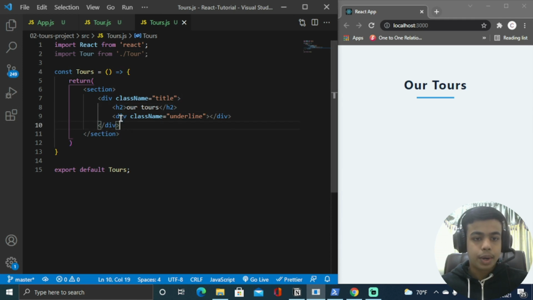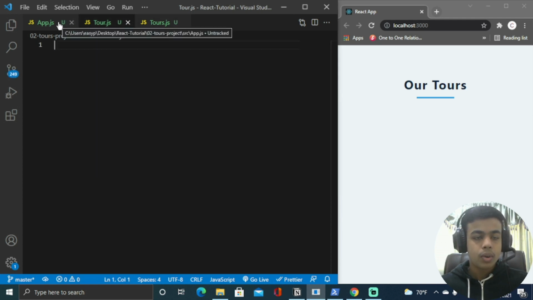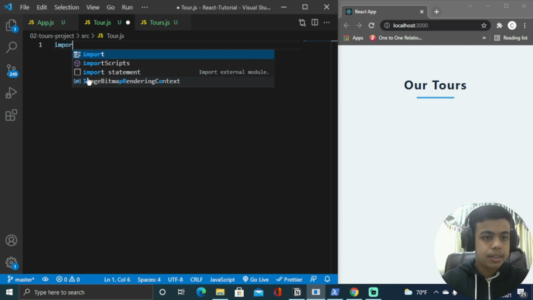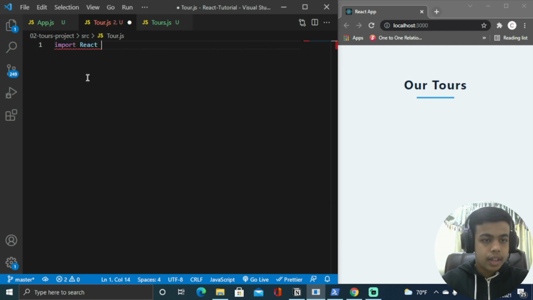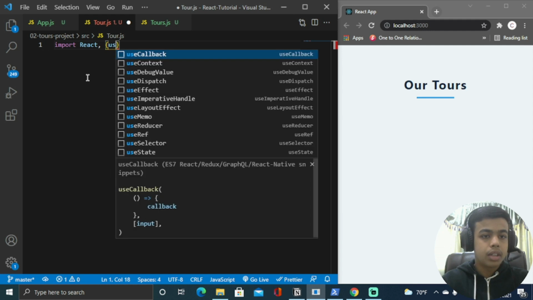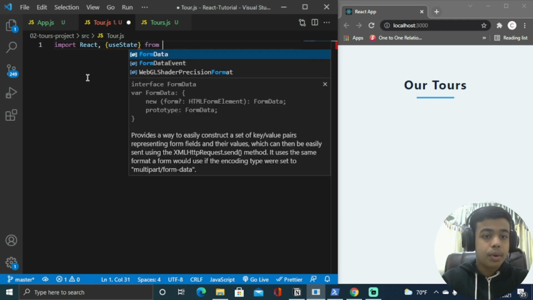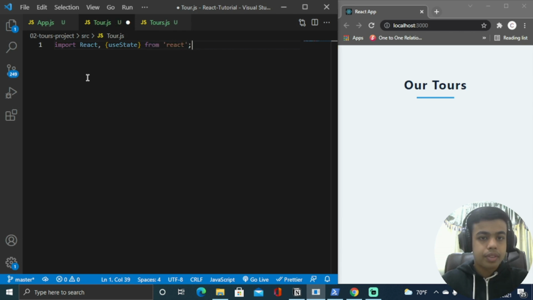Cool. Let's save it. Okay, so now we are going to come to our tour.js file. In our tour.js file, we are going to import React. Okay, and what we need is a hook that is going to be used up here, that is going to be the use state hook. Alright, and we are going to import it from React. You will understand why we are going to import this use state hook. I will explain to you. We are going to use this use state hook for our read more and show less functionality in our product information.